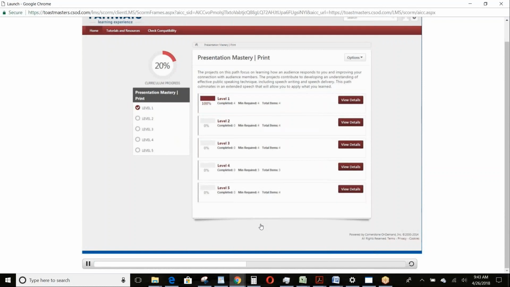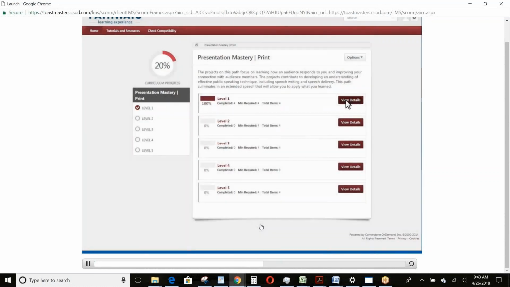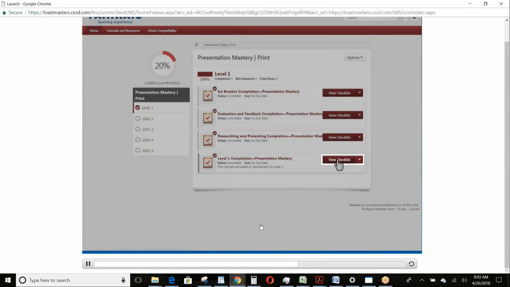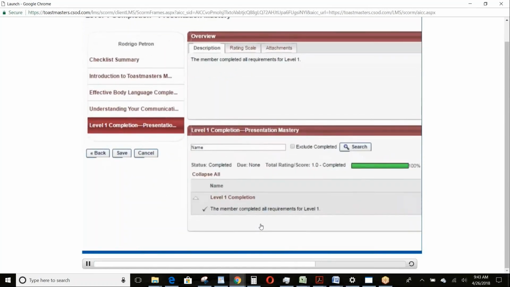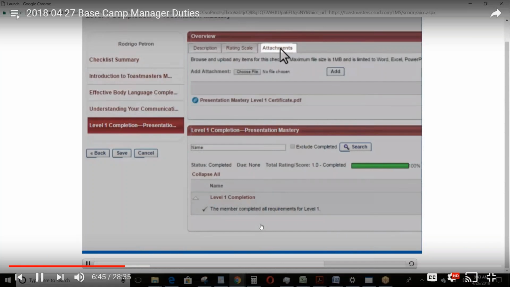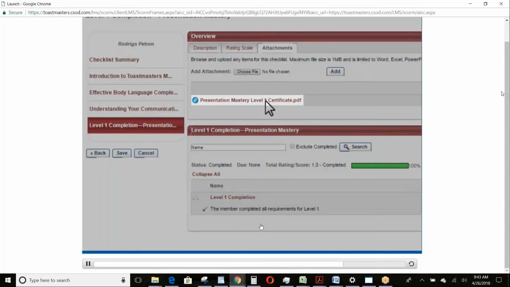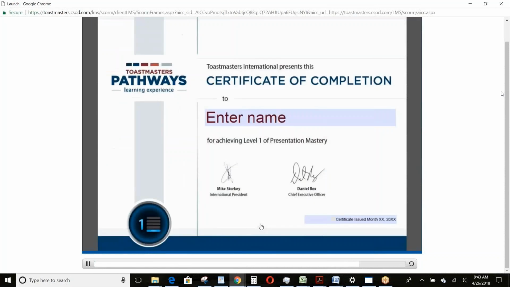To print the Level 1 completion certificate, select the View Details button to the right of Level 1. Next to Level 1 completion, Presentation Mastery, select the View Checklist button. Select the Attachments tab in the Overview section. Select the burgundy Presentation Mastery Level 1 certificate text, and the certificate will download to your computer.